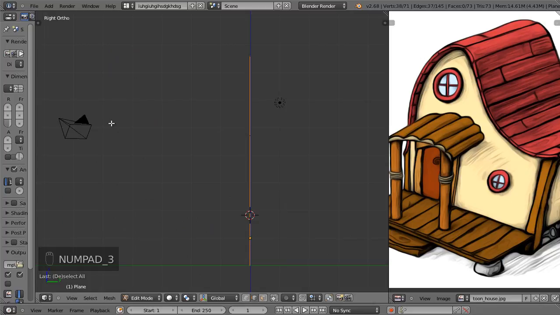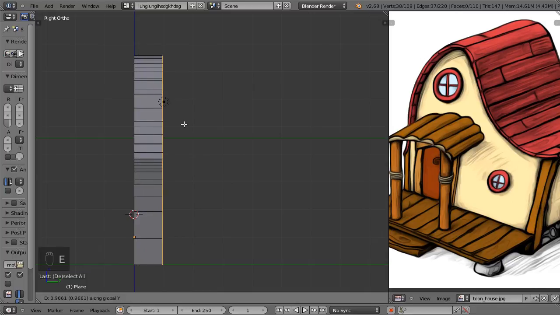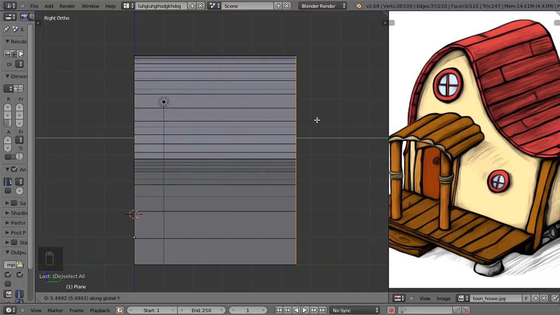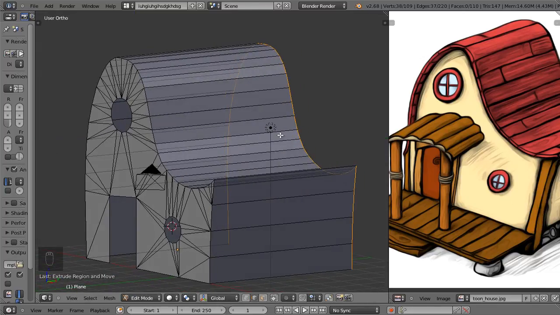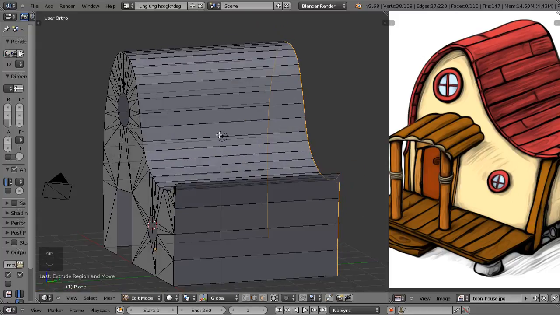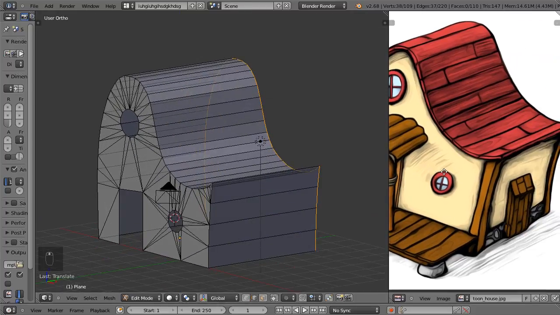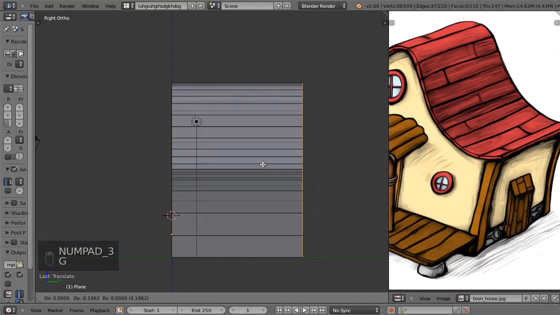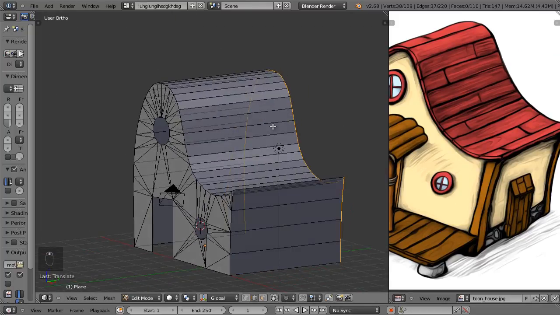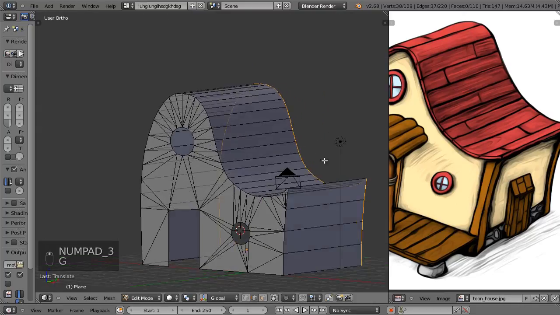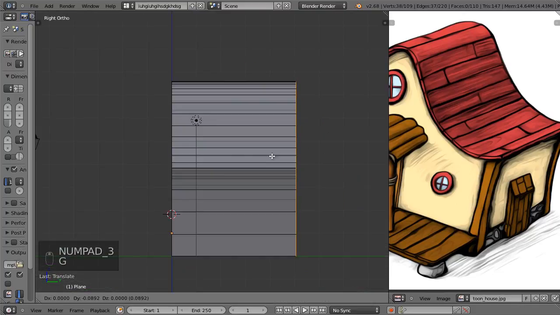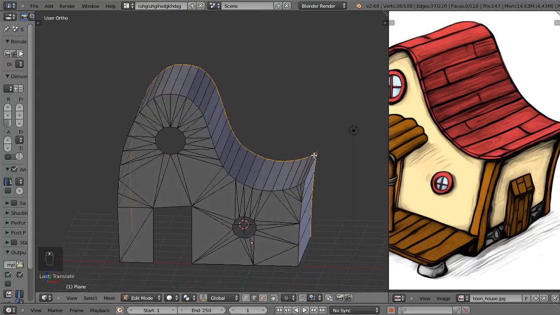Now let's go in side view. Press the E key and then the Y key to constrain it to the Y-axis. Just move it to the right about the thickness of the house that you want. And that's a little bit too thick. So press the G key. I'm going to move it to the left a little. Still a little bit too thick. So just play with it until you get a thickness you like. Alright, that looks good to me.